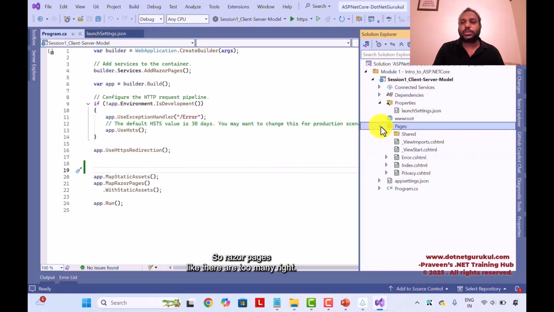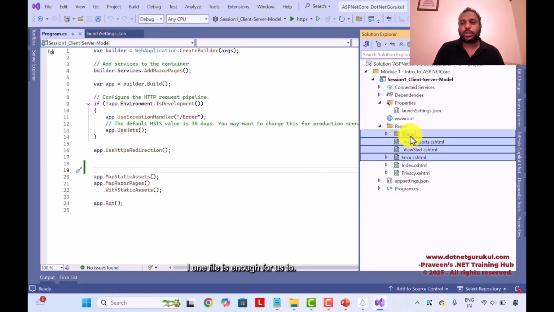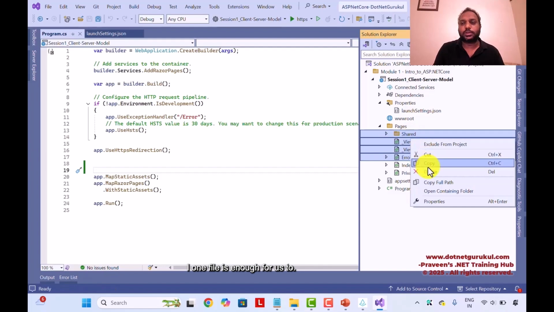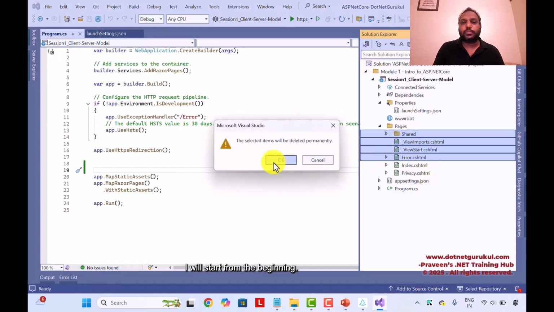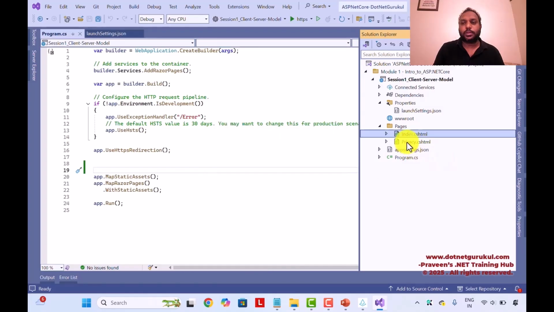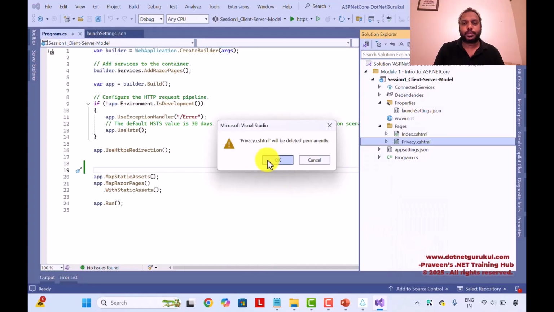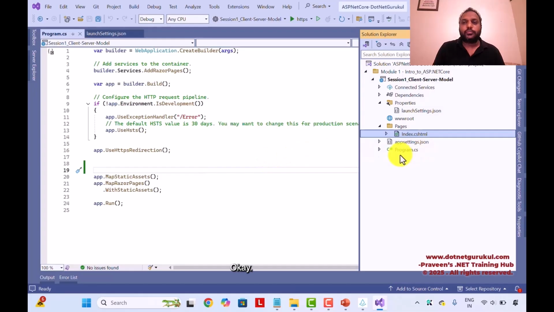So with the Razor pages, there are too many, right? I want to remove all this. One file is enough for us. So we'll start from the beginning. I'm just deleting this one, and I removed this one as well. We need the appsettings and the Program.cs class file.